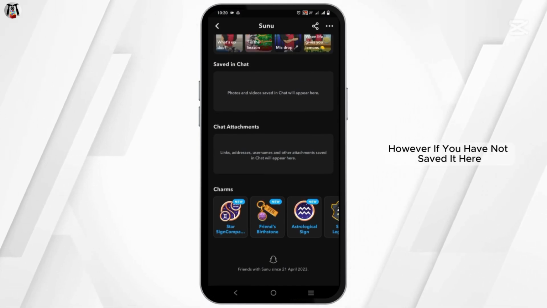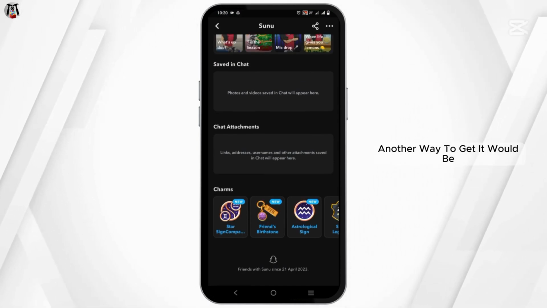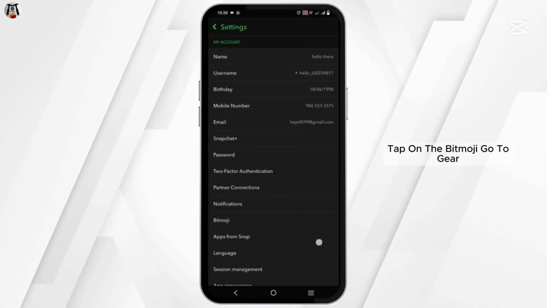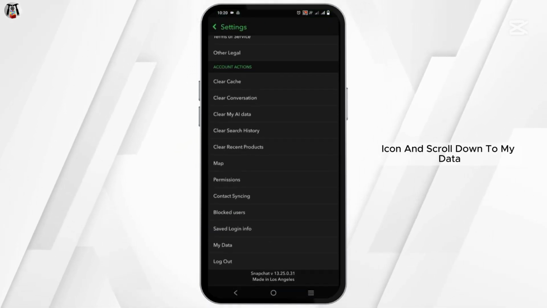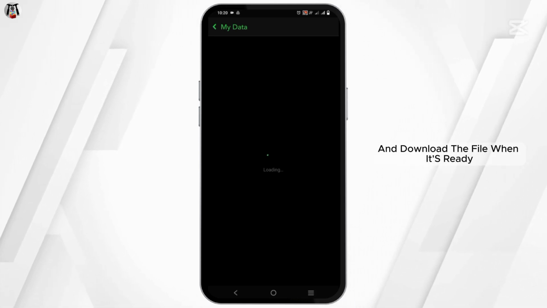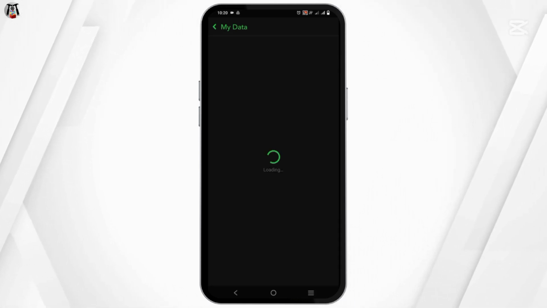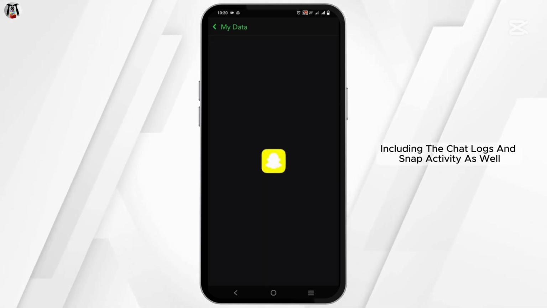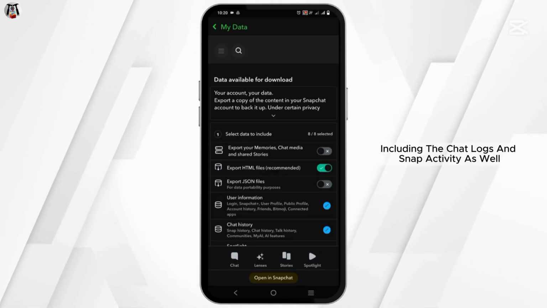However, if you have not saved it here, another way to get it would be to head back to the previous page, tap on the Bitmoji, go to the gear icon and scroll down to My Data. This way you'll have to request your data and download the file when it's ready. Then after that you can open the file to view interaction history, including the chat logs and snap activity as well.